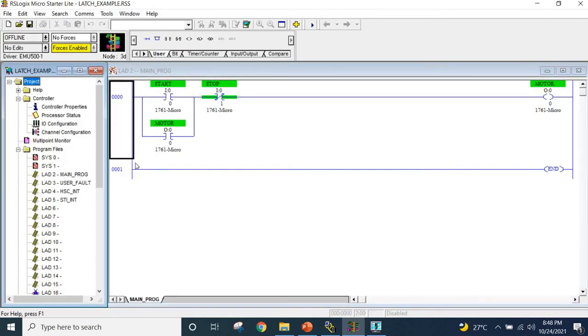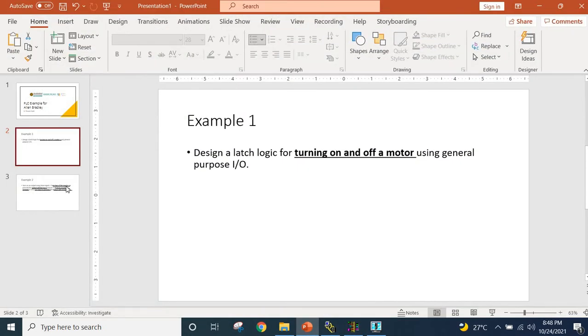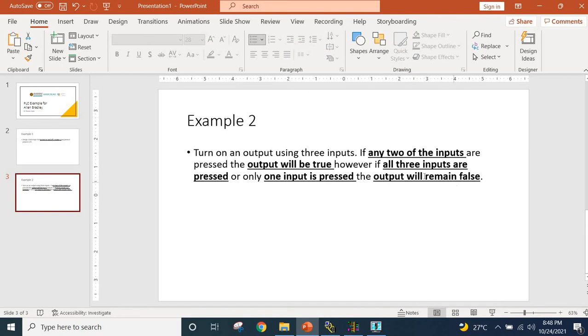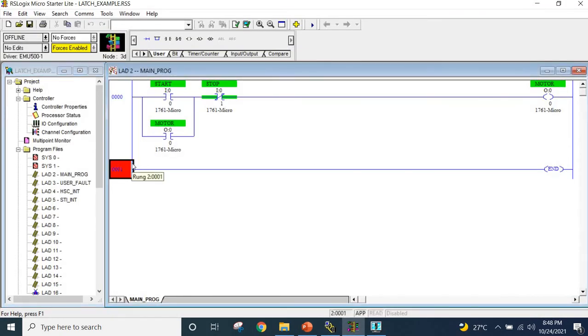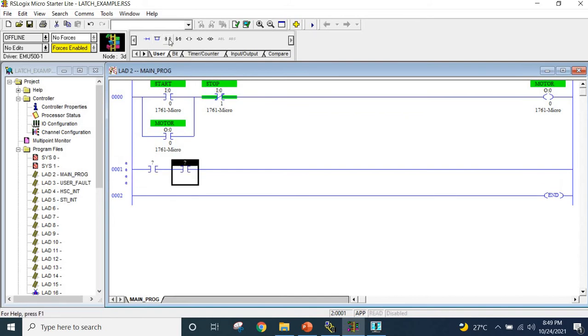Okay. So now we can do the next example, which says that we want to turn on an output using 3 inputs, but only when 2 inputs are pressed, then only the output will be true. So let's try to do that. So we put another rung here. So we have to have 3 inputs. So let's put 3 inputs, 3 inputs. Okay, and there will be one output.